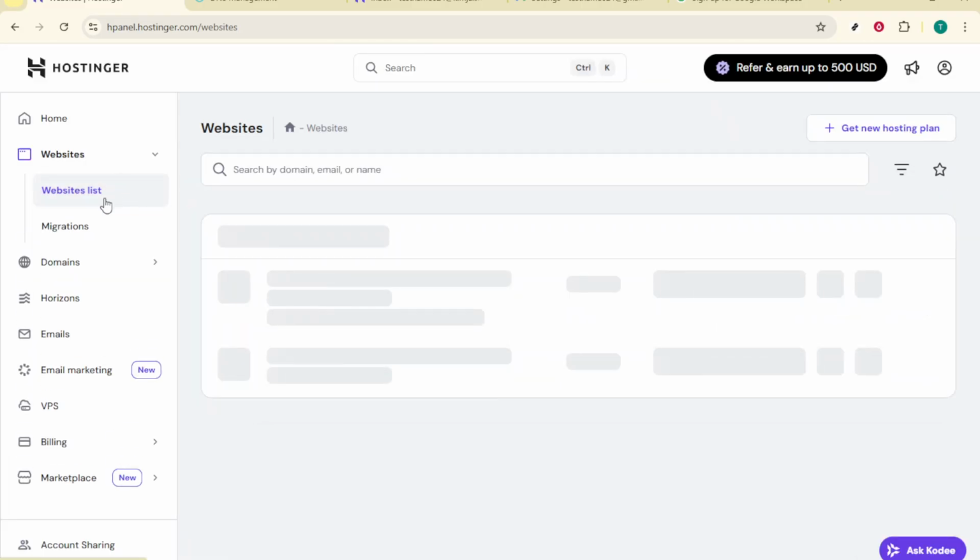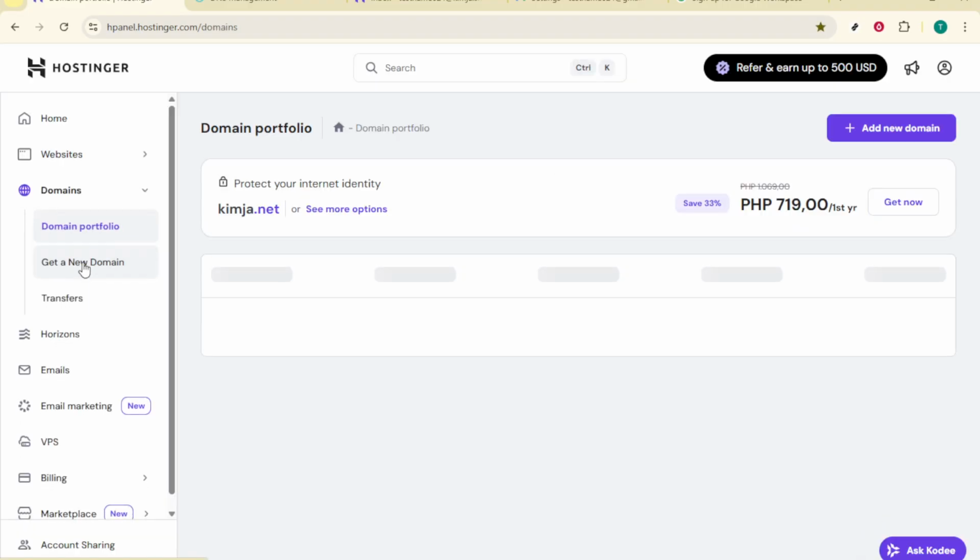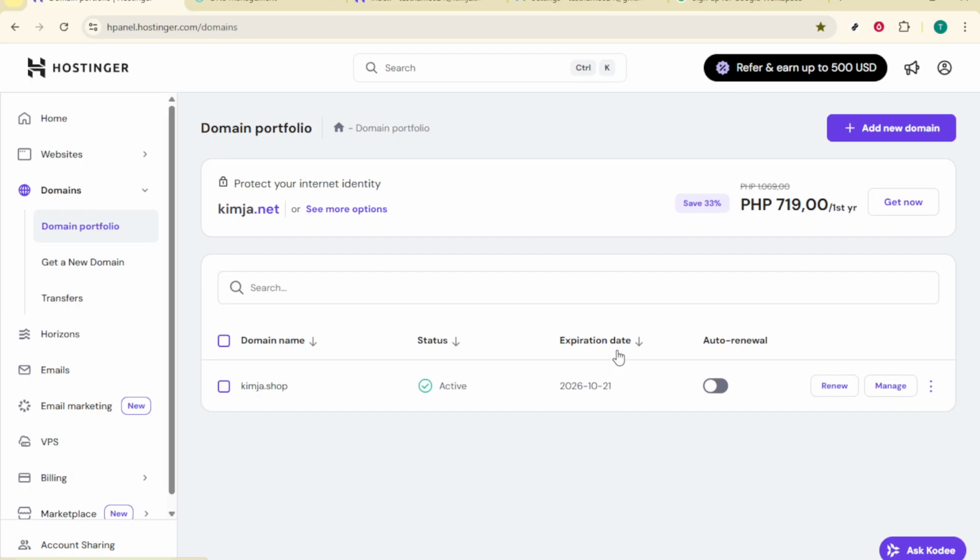Typically, these name servers are given as two server addresses, such as ns1.hostinger.com and ns2.hostinger.com. It's essential to copy these name server addresses accurately, as you'll need them in the next step. Now let's move on to updating the name servers at your domain registrar.